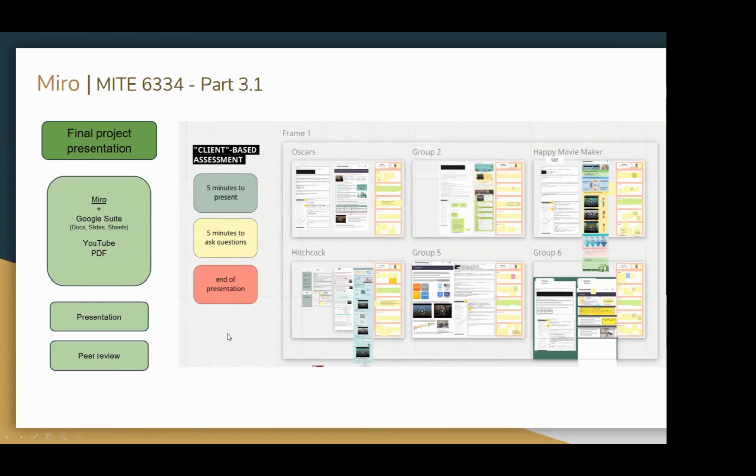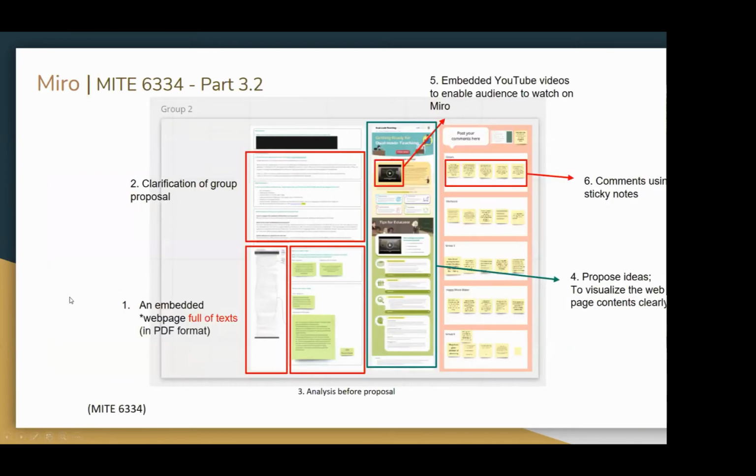This is one of the group work from our students. As you can see, firstly, we provide an embedded web page which is full of text for our students. I actually downloaded the web page in PDF format, and then I just copied and pasted it to the Miro board so that our students can check out the contents directly on the Miro board.